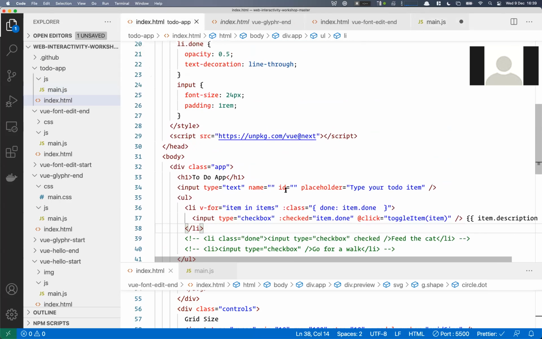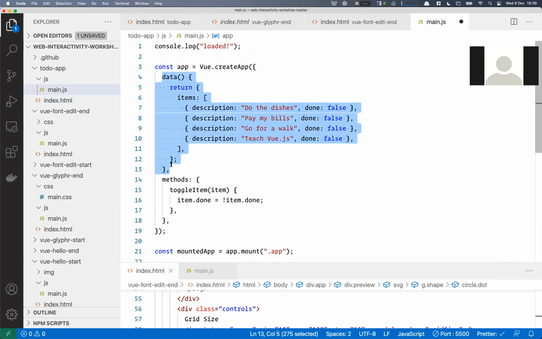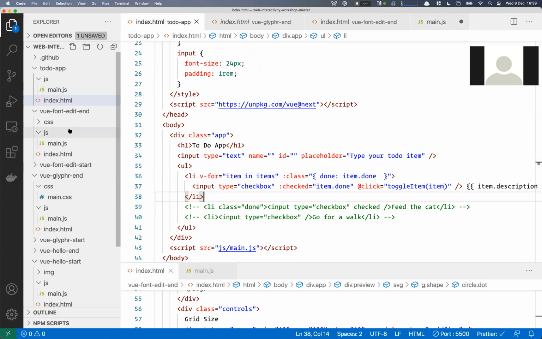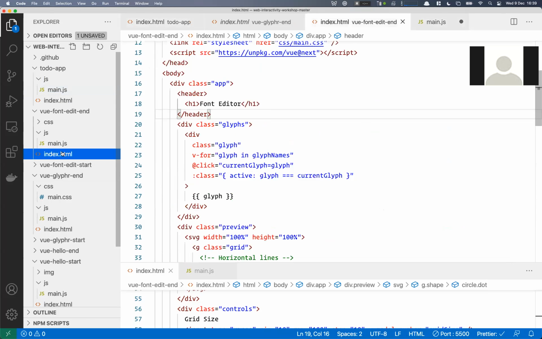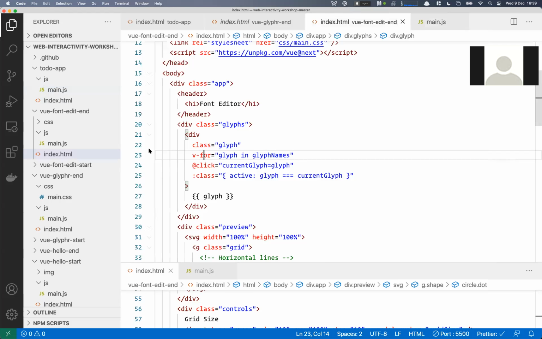And the reason why I showed methods is because they're also a core concept. So you have data, you have methods, and there was one extra thing that we also used in our other apps, and specifically in the font edit app. And that is the computed property.